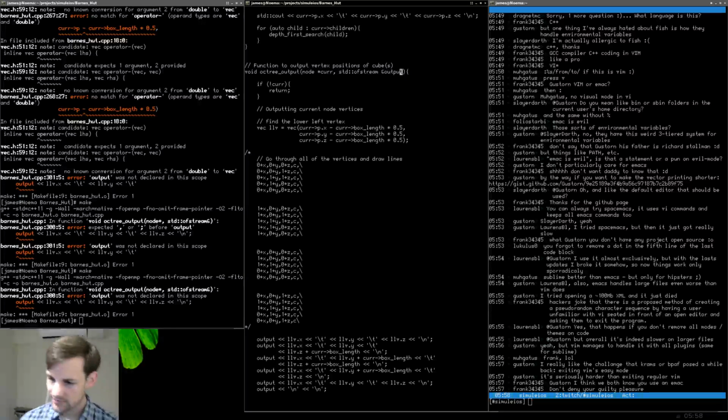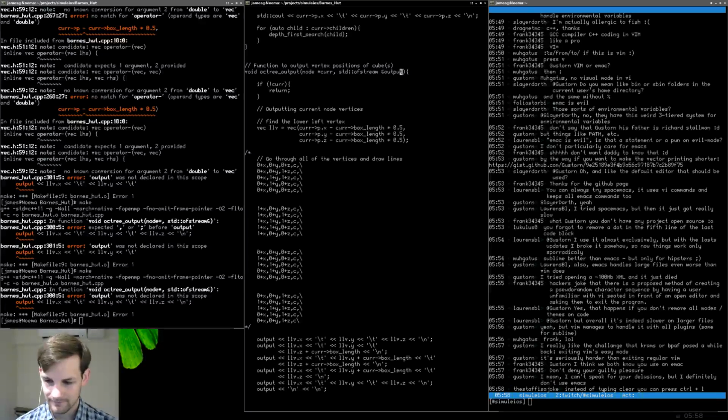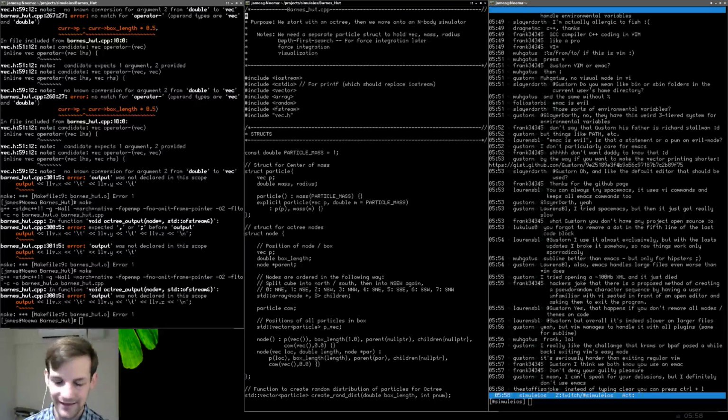I really like the challenge that Crams and BPAF passed a while back, exiting Vim's easy mode. Yeah, I never figured that one out. The staff is a joke. Instead of typing clear, you can press Control L. I know that actually. In the back of my mind, every time I type in clear, I know that. But for some reason, I type in clear every time anyway. Like, it's one of those things I should not do, but I do anyway.